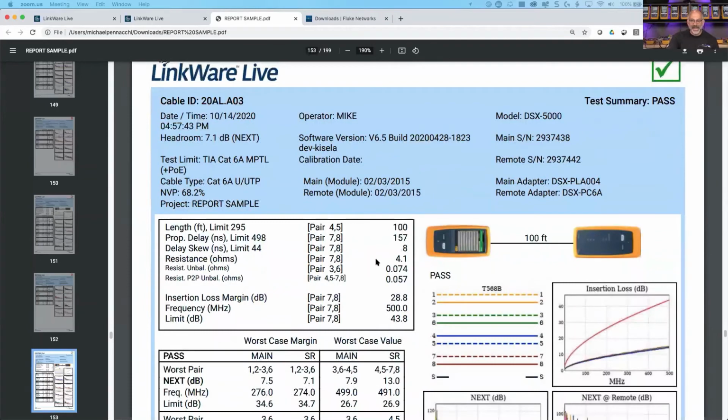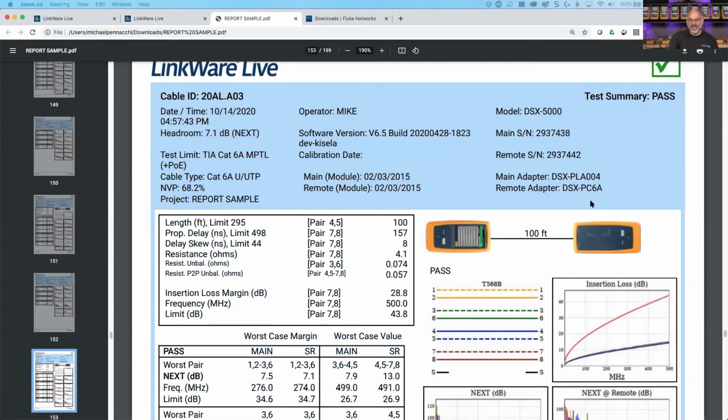Here, this cable passed. And look at the difference in these cables. Now this cable was only 100 feet long, but we see much better insertion loss right there. Shows us everything that passed. Now, notice right here that the remote adapter is a DSX PC6A. What is a DSX PC6A? That is a patch cord adapter.